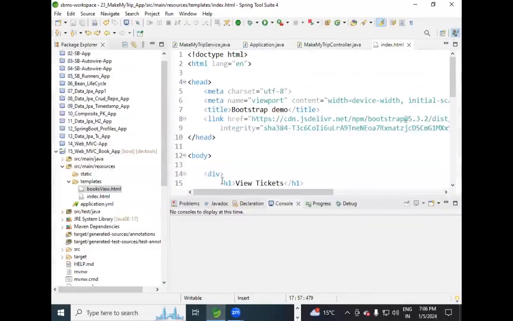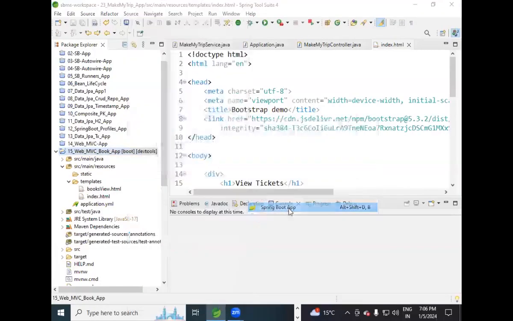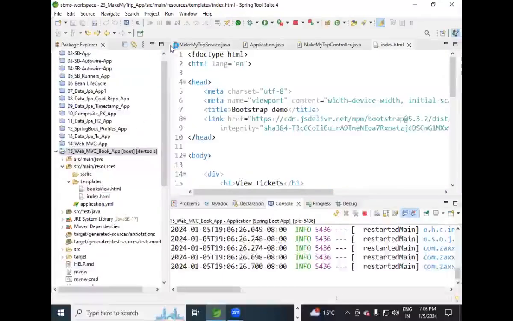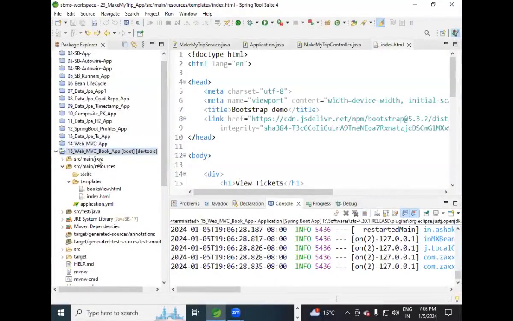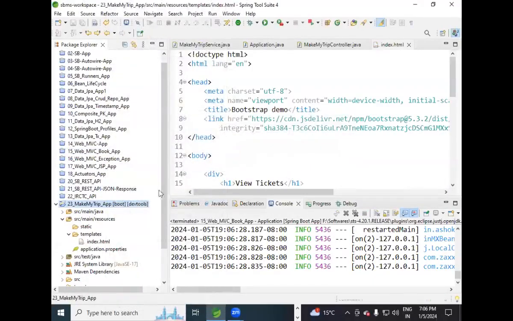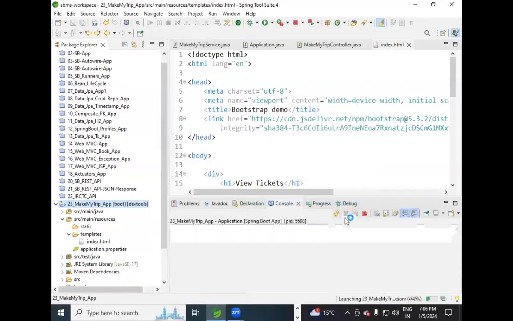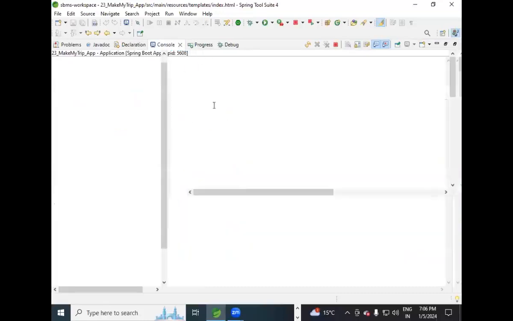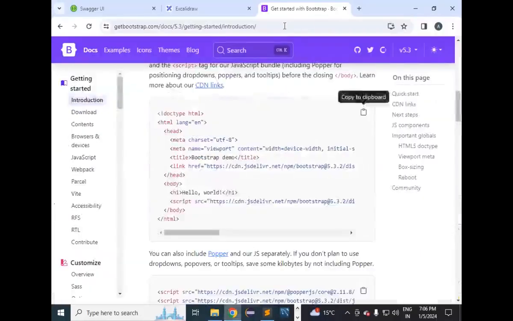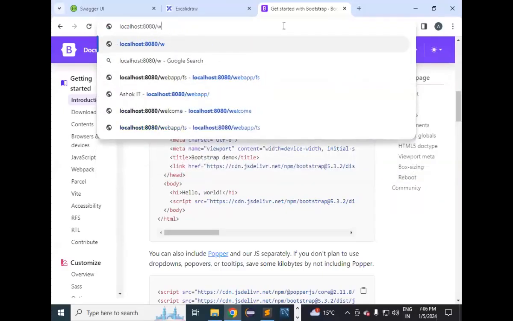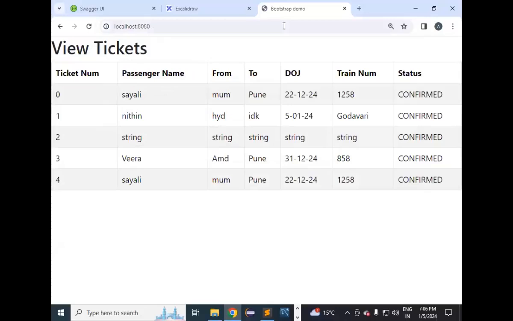Yeah. Let's go here, refresh, run this application. You can debug also. Debug as boot application. Sorry. We should run our MakeMyTrip. Debug as boot application. I'm running my MakeMyTrip application. Go to the browser, localhost colon 8080, localhost colon 8080 slash.